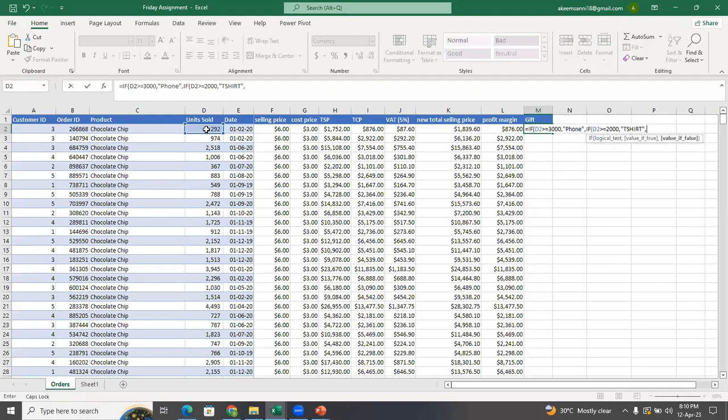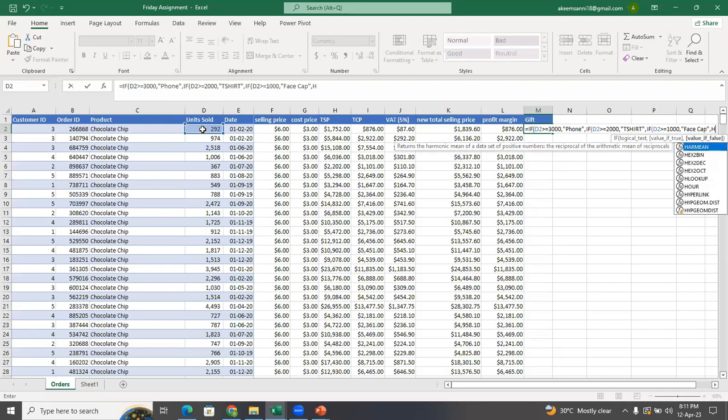Now, people that order from 1,000 and above. So we are going to use if again. If this particular cell is greater than or equal to 1,000, what are they going to get? They are going to get face cap, right? People that order 1,000, they are going to get face cap. Put it in quotation, comma. Then the last one, which is people that order below 1,000. If the value is false, that is, if it does not meet any of those criteria, we want Excel to just give them handkerchief. So put it in quotation, then write handkerchief.